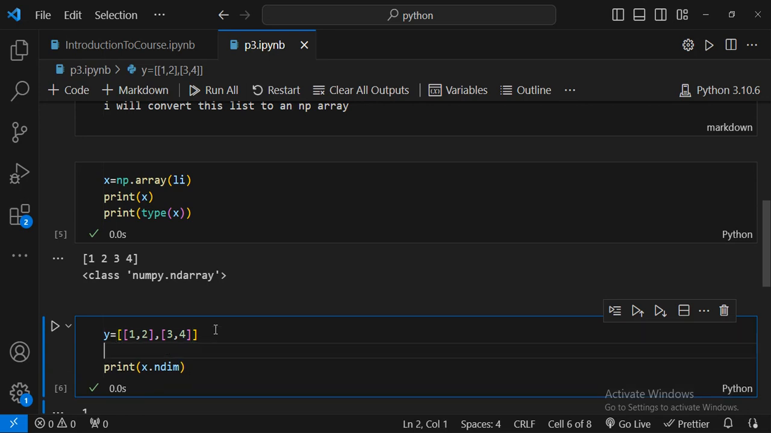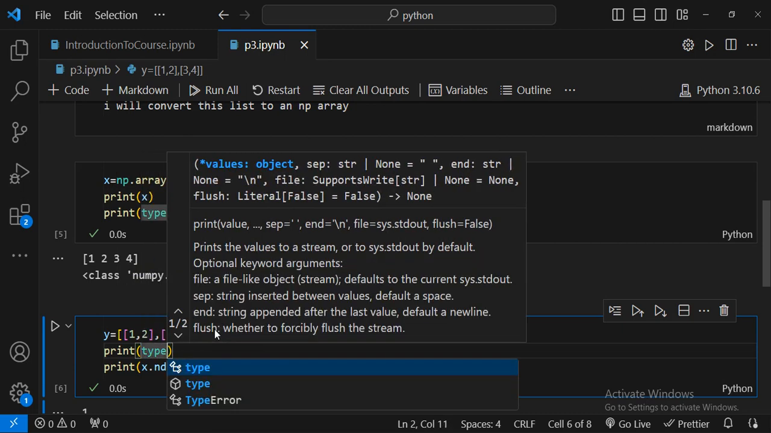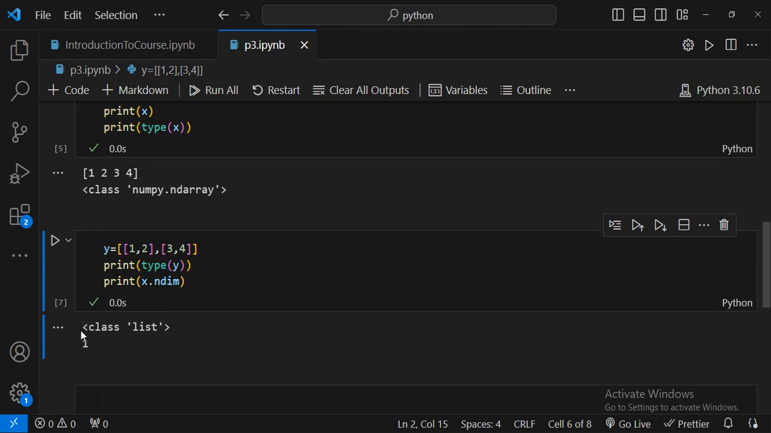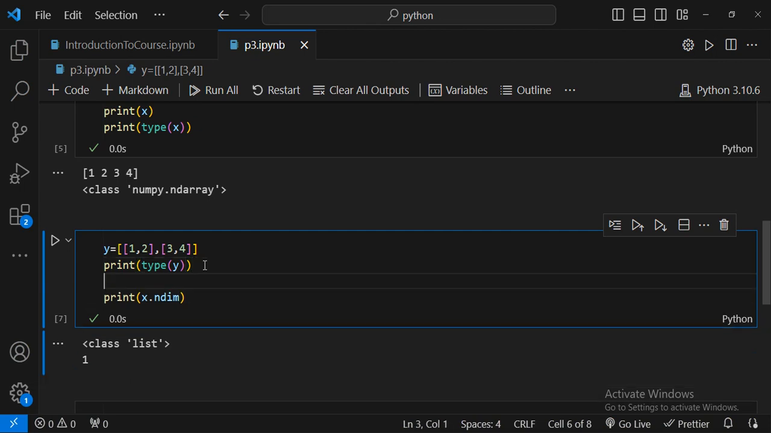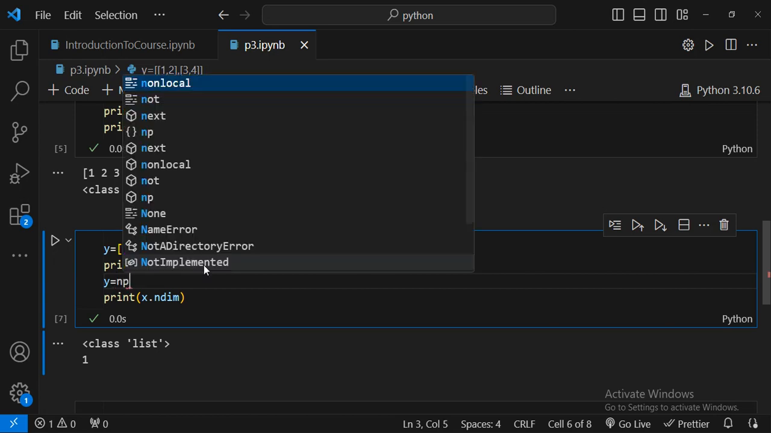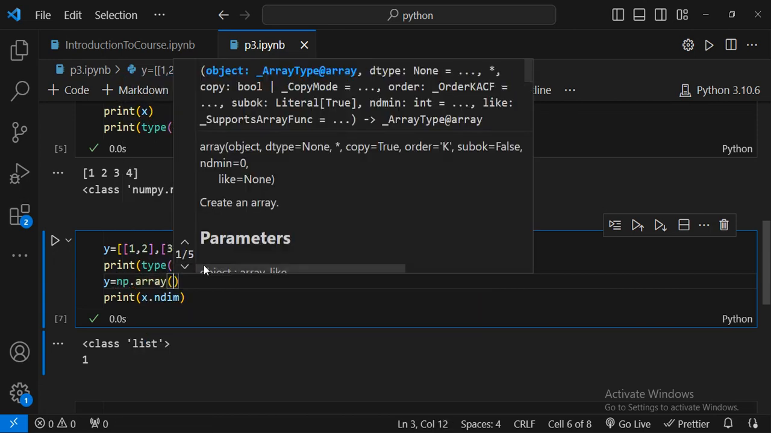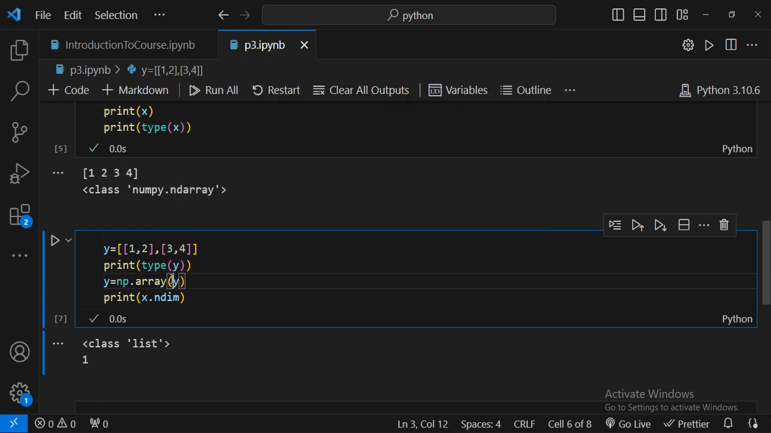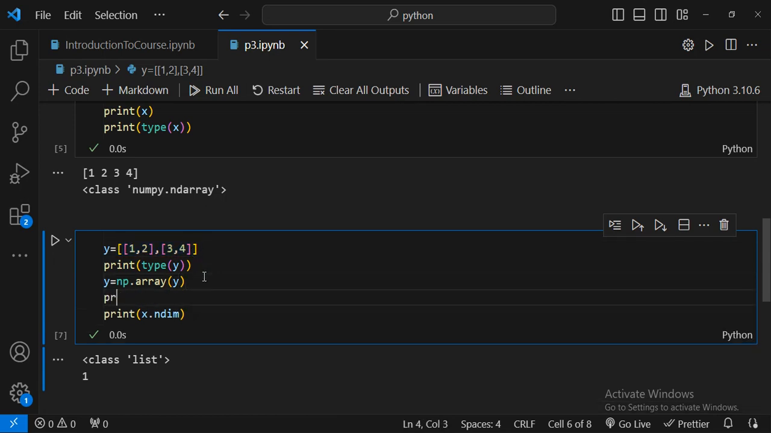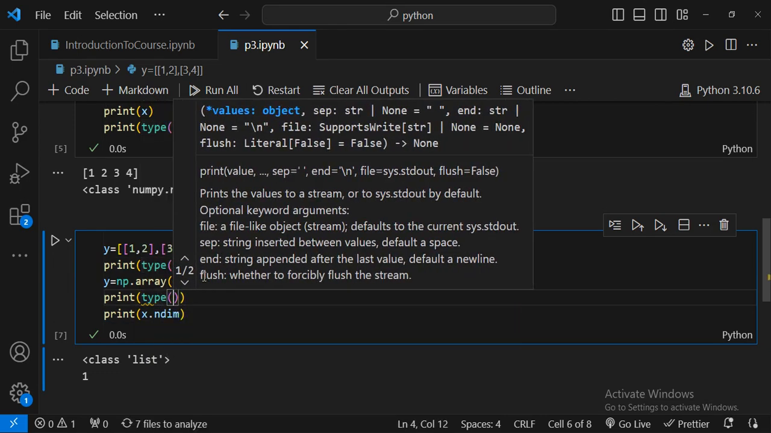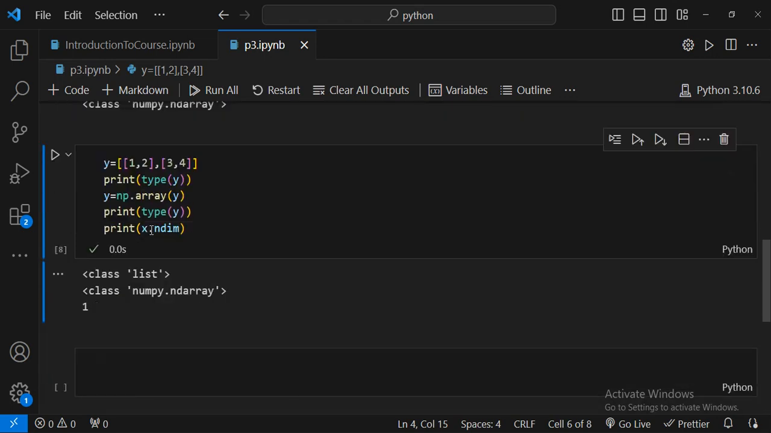So if I write print of type of y, you can see in the output it will give class list. So how will we convert it to an np array? We will use y is equal to np.array, and I will pass y. This y contains the list of lists. Then I will again write the same print type of y. For this particular line, print type of y was giving list. Now it is giving numpy ndarray. So this list of lists is converted to a two dimensional np array.